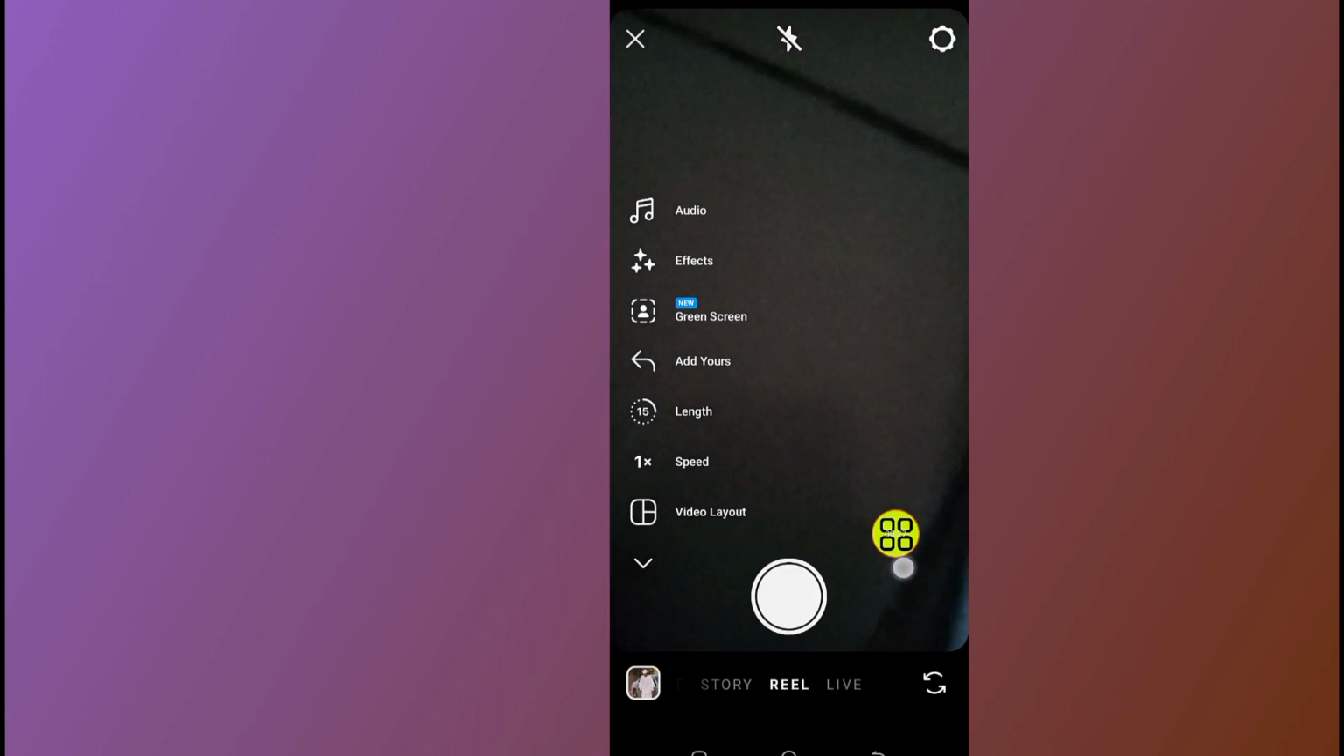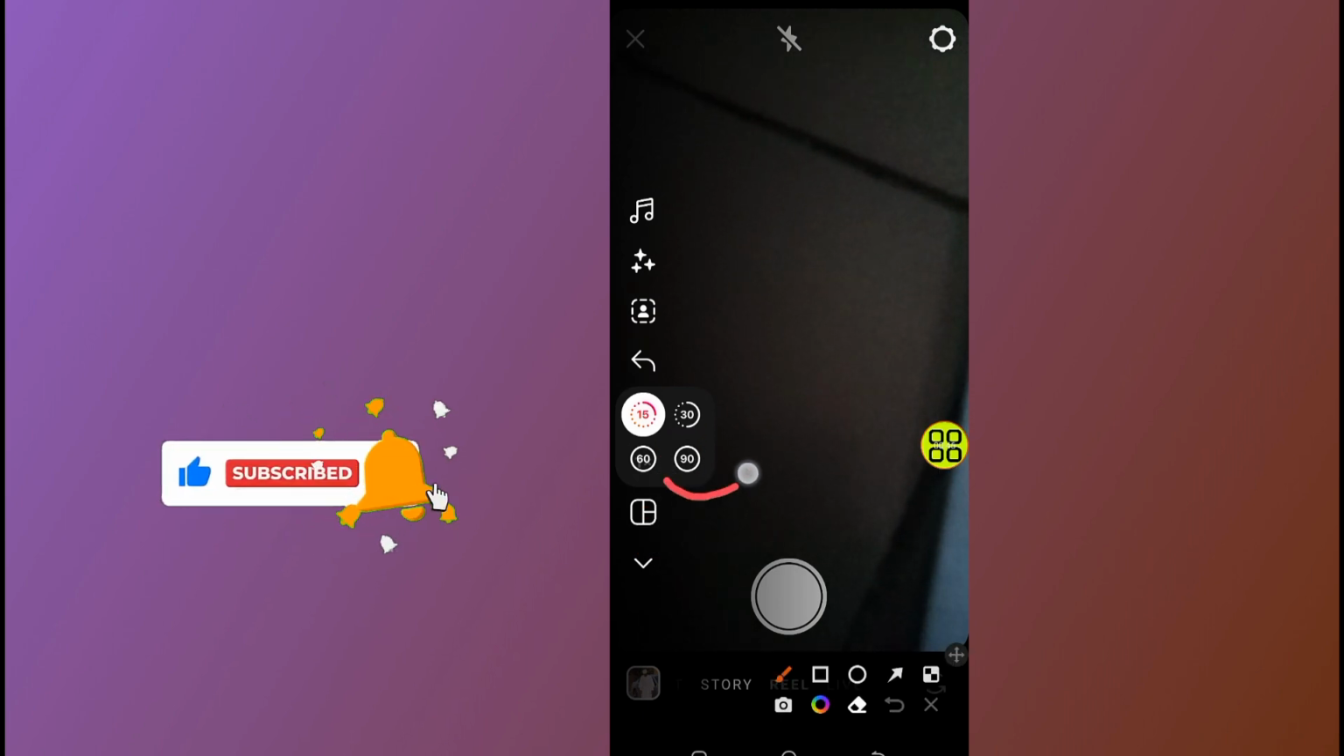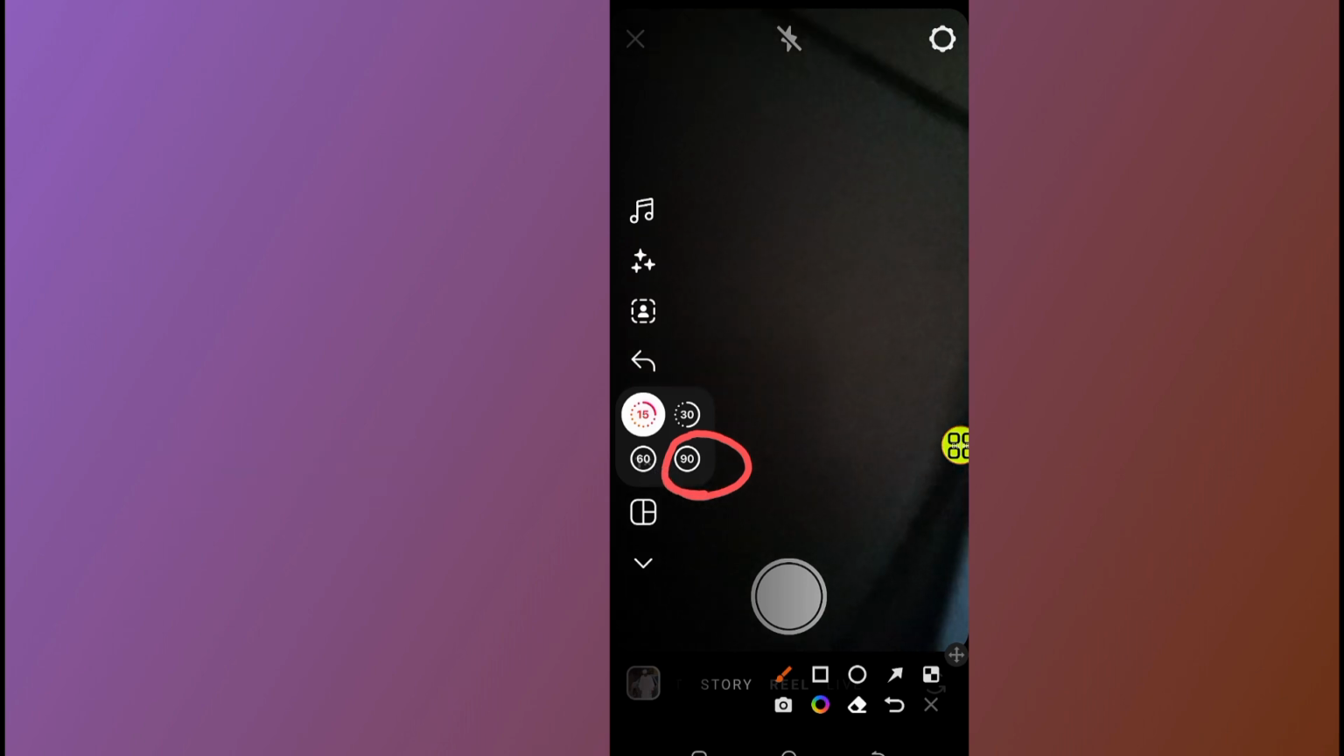After you choose the reel, all you have to do now is tap on this length option. Here is the length, tap on it. After you tap on this length option, now you have four options about four lengths of your video. The first one is 15 seconds, the second one is, as you can see, 30 seconds, the third one is 60 seconds, and the fourth one is 90 seconds. So now you can record a video that is up to 90 seconds on your Instagram reel.